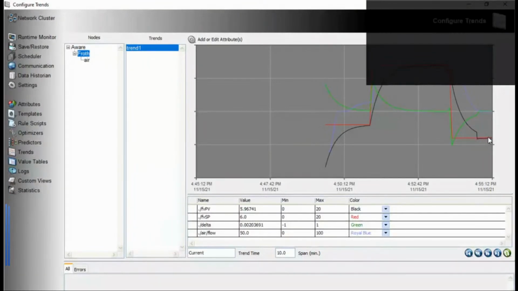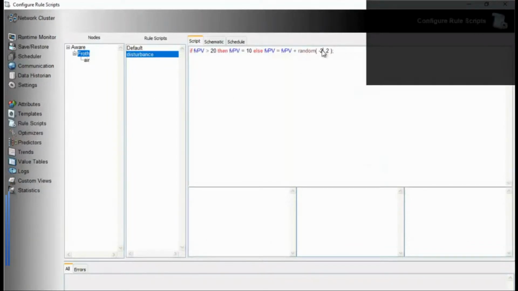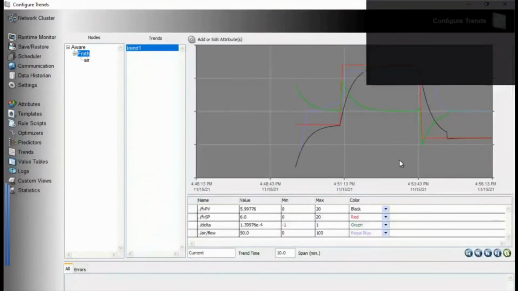So let's see another disturbance. So the disturbance will happen every 60 seconds, from here to here, 60 seconds, and let's wait for another disturbance. Probably it's too small, the disturbance here. We will change it to see a higher disturbance, let's say -5 and 5. Accept, and we will see the trends at the higher disturbance.